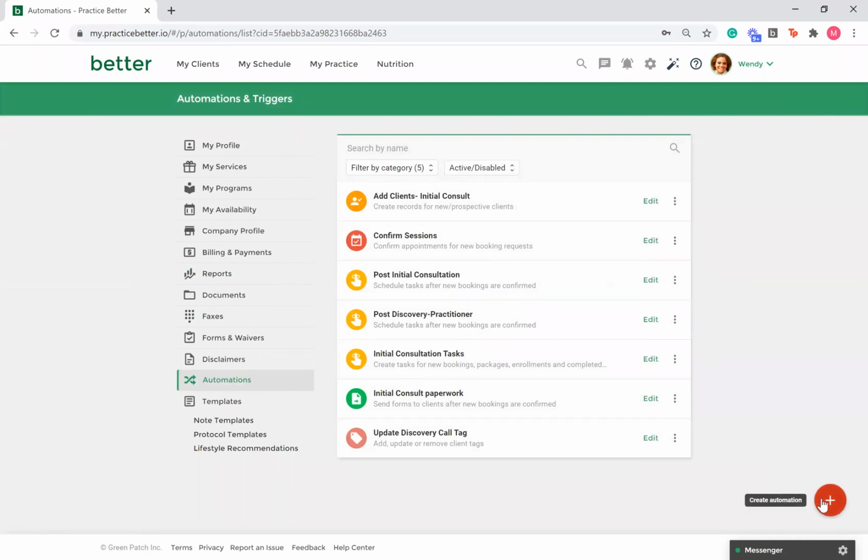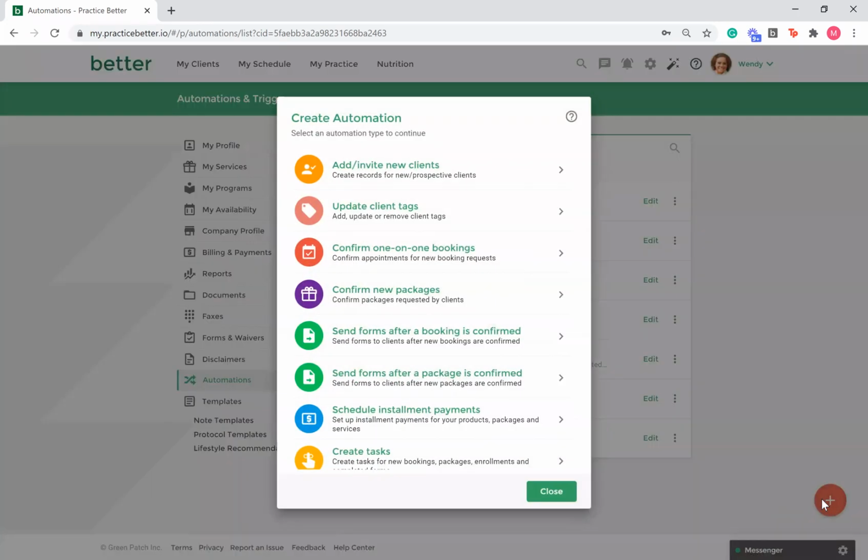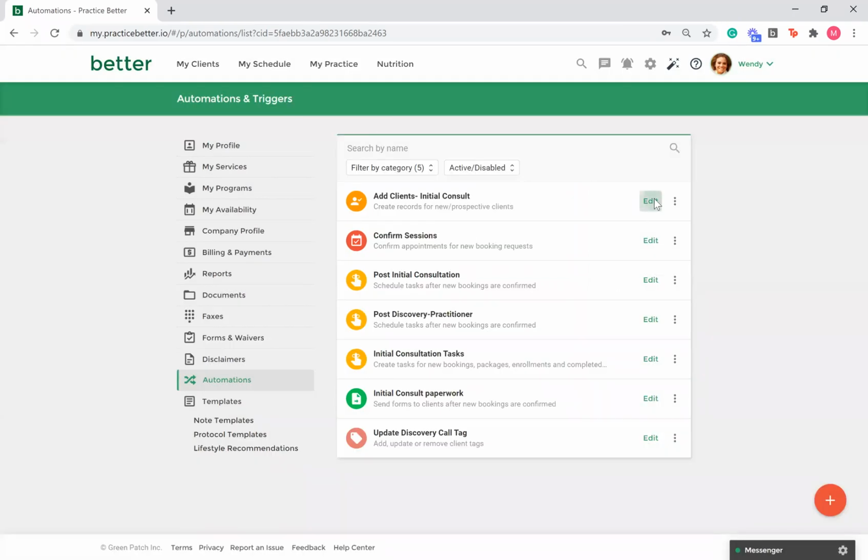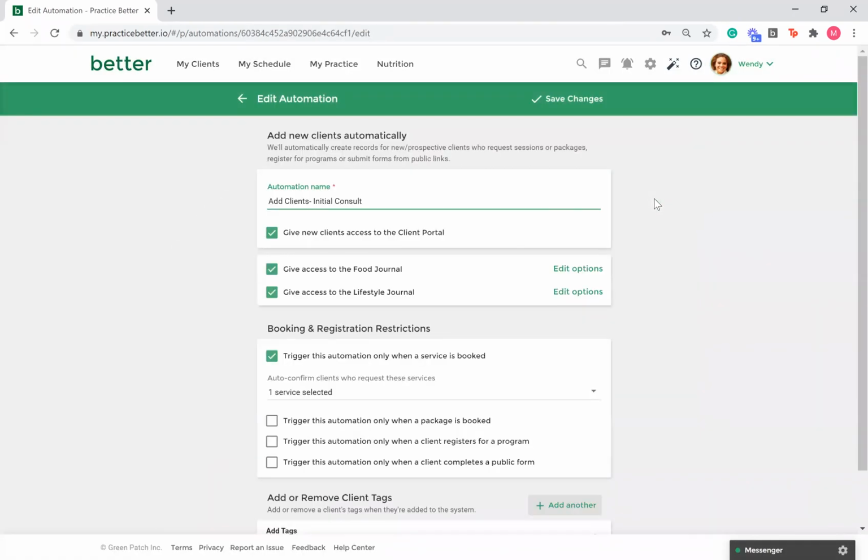If you're part of a team plan, you will first be prompted to select the practitioner before proceeding to create the automation. The first automation you can create is add/invite new clients. Let's take a look at an example. This is a great automation to add clients and send them invitations to the client portal automatically.